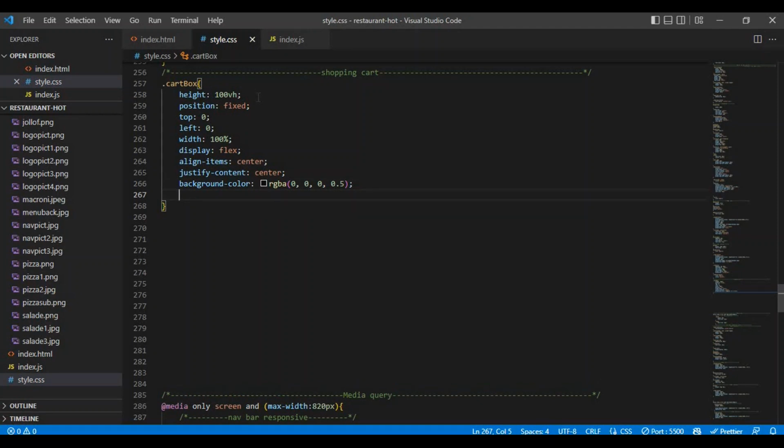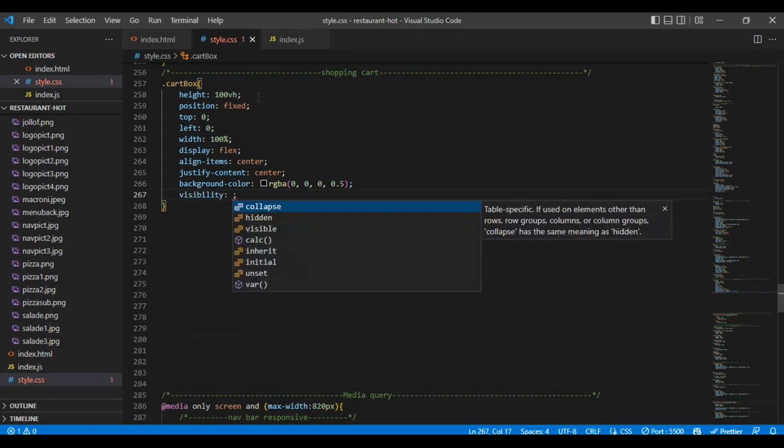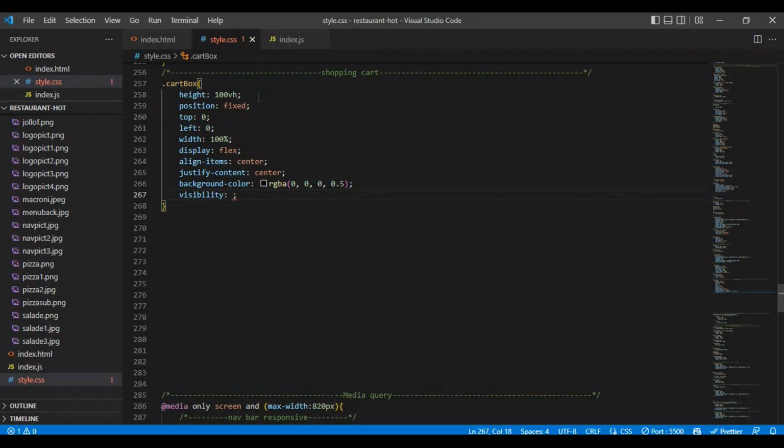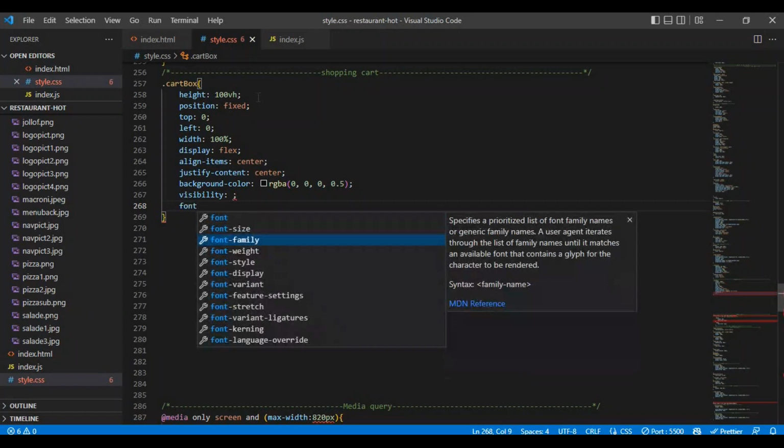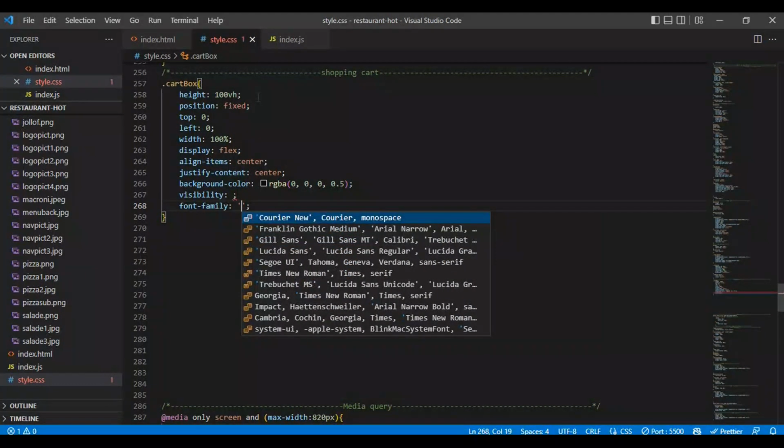and we give a visibility. The visibility will help us when we click on the closing button to hide it, so for now we are not going to put anything there. If you put the visibility hidden, the shopping cart will disappear. So we give a font family of Macondo.